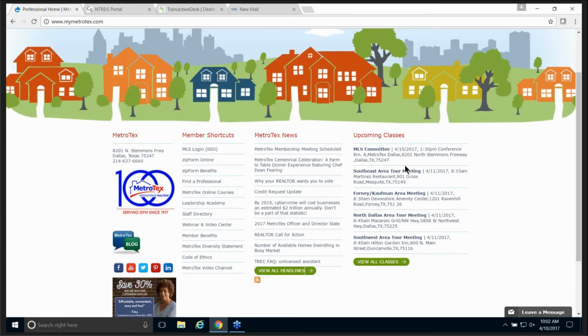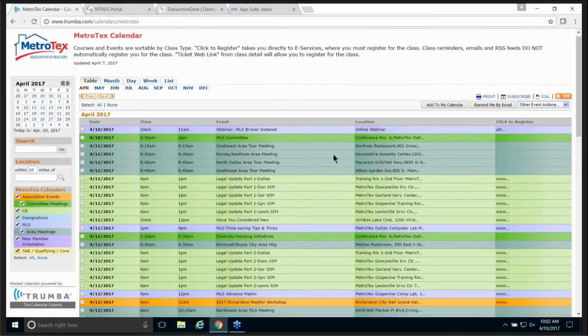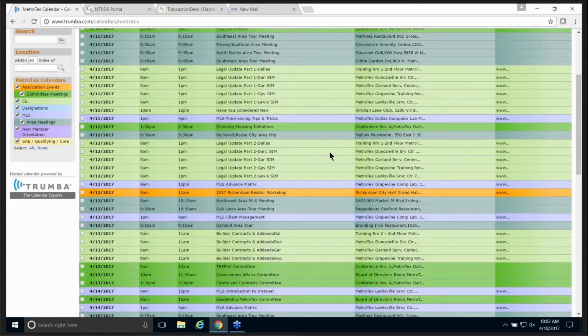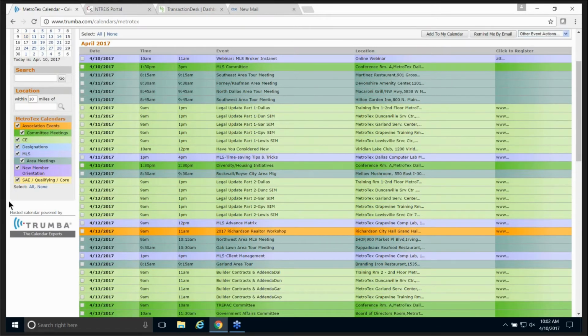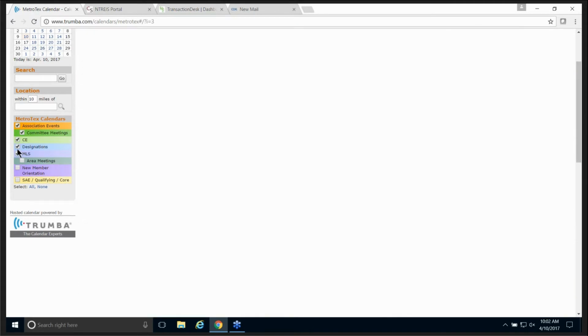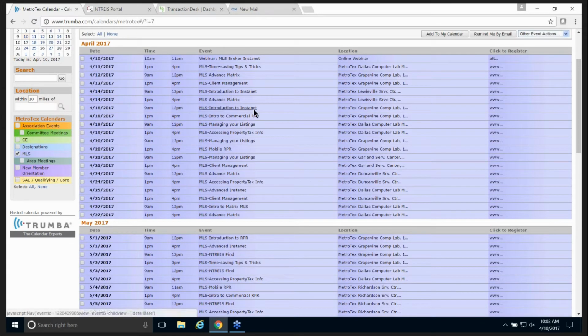Over here on the right are our upcoming classes. If you want to see all the classes, click on the View All Classes. It'll bring up the calendar here for Metrotex, and it shows all the different events, committee meetings, classes, and all of that. One little secret I show everybody in class is how to uncheck everything over here except for MLS, because I know you're more interested in our MLS classes than anything else. Of course they are.